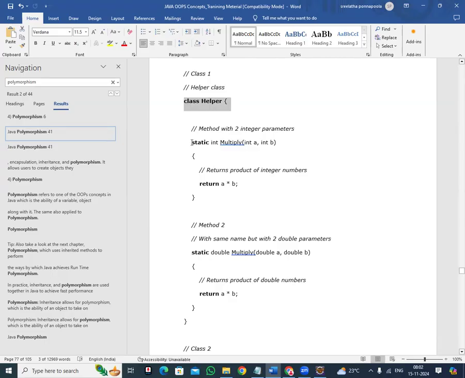Inside the Helper class, I am defining a method. Multiply is the method name, which has two parameters, int a comma int b, and static is a keyword. Whenever you put static before a method, you no need to create an object for this class to access multiply. Directly you can call this method in this class. I will tell in a few minutes. This multiply method is a static method, and its data type is integer.